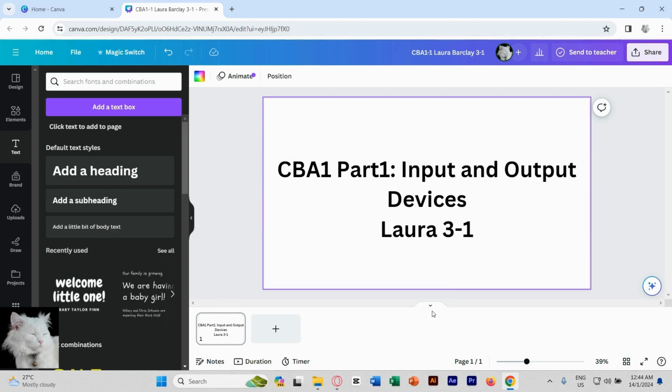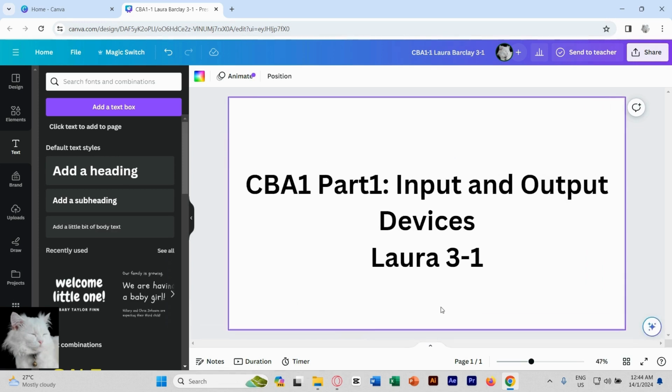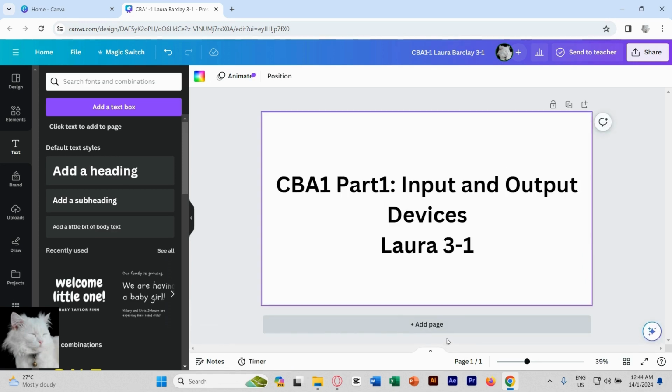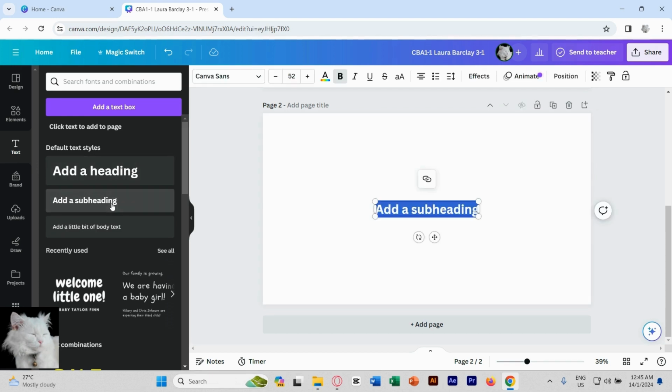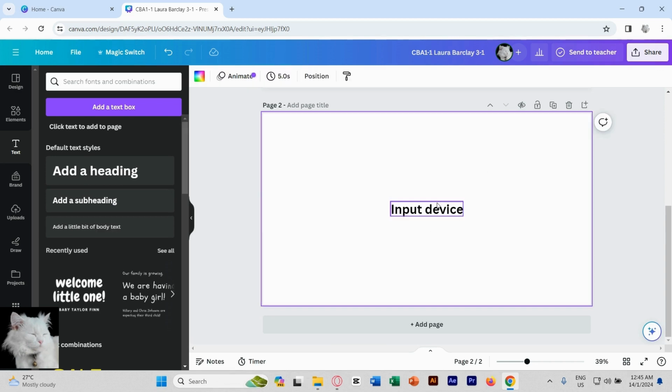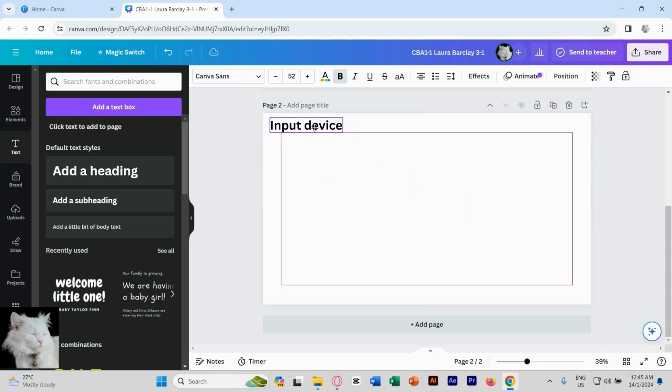Next one, we're going to press down this so we can see this button. So click on add page. So this is your second page. Make sure you are still in T. If you're not, click on it and then click on add a subheading. Then type input device. Then click on the white space and move it up.